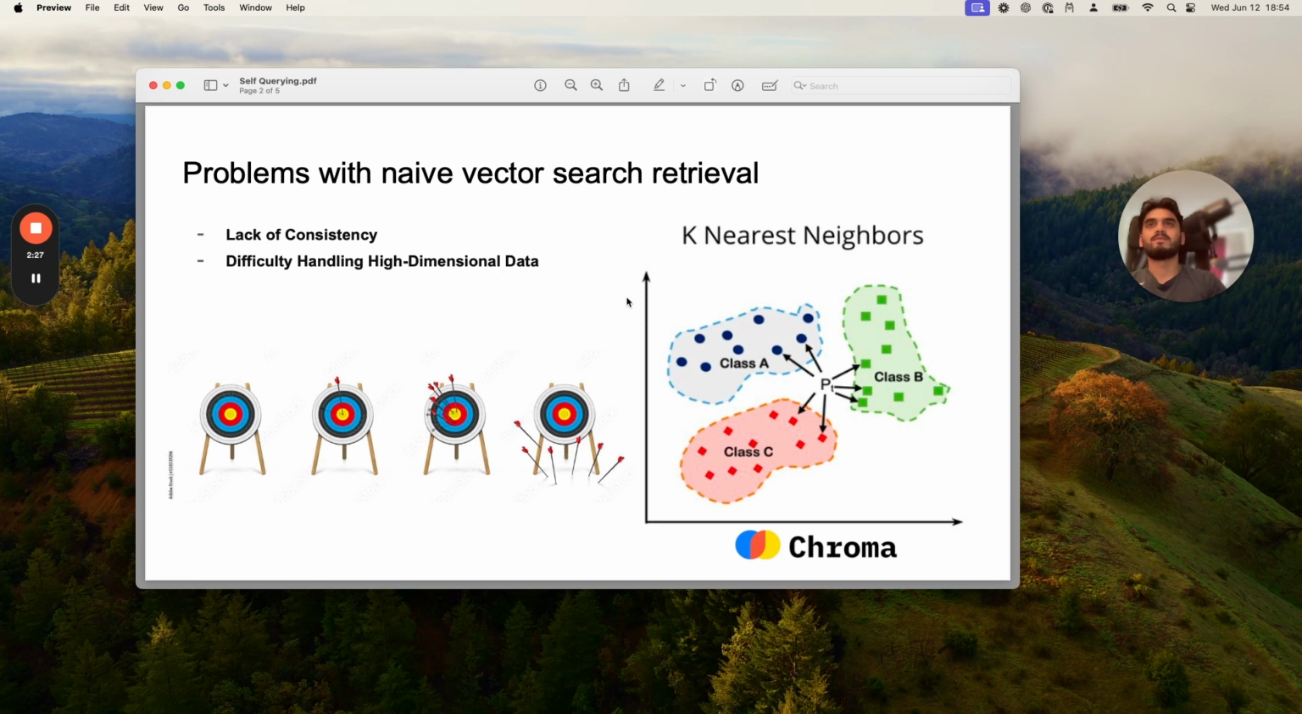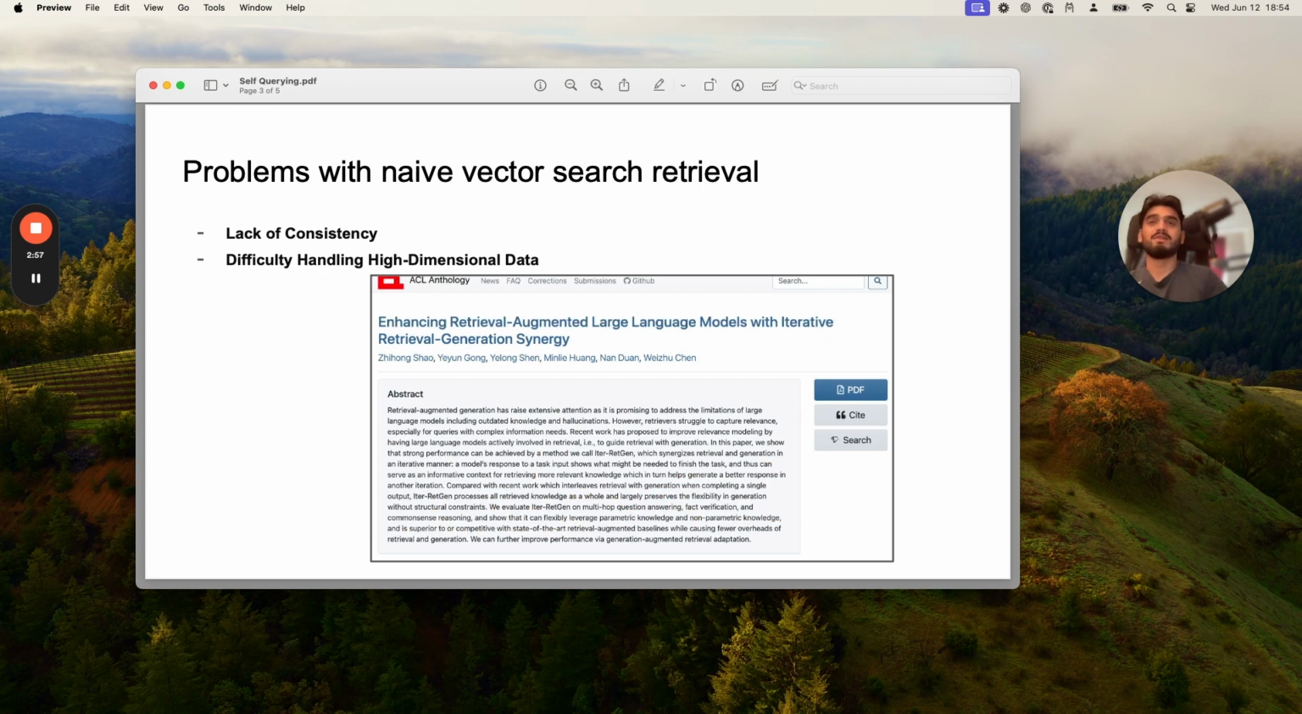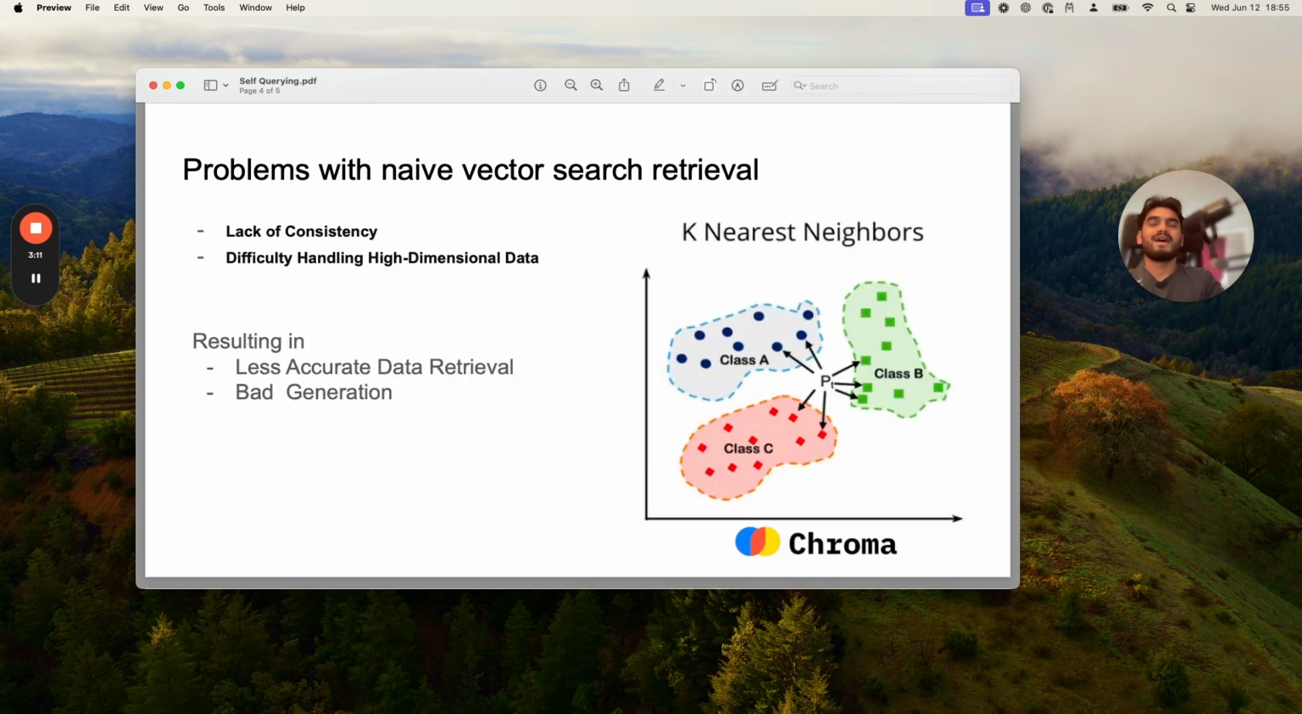However, the problem with embeddings is that they have a lack of consistency, which means that when you convert a sentence into an embedding, it converts into an embedding. However, when you have the same sentence with slight adjustments, maybe an adverb or adjective that is slightly changed or just a different way of formulating the same question, there is a high chance that you can get completely different embeddings. This was actually documented by some researchers recently, where you have inconsistencies in your embeddings even though they mean the same thing. What happens is you can get wrong embeddings at the end, and this can result in less accurate data retrievals and bad generations.